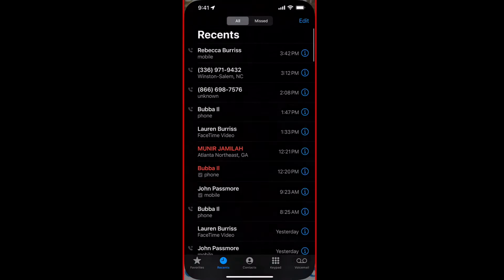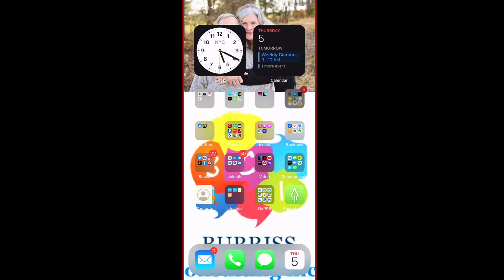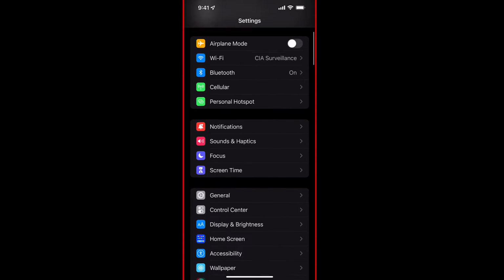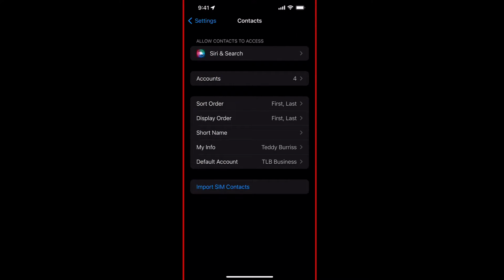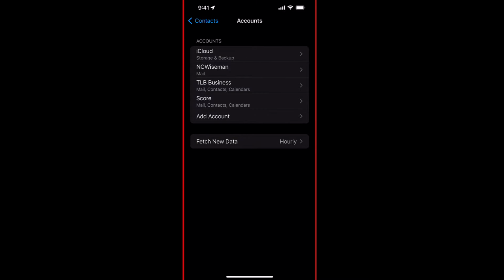If I come out of this and go to Settings, and then scroll down to Contacts, you'll see there are 4 accounts associated with the cell phone. I have my iCloud account. There are no contacts there. I have my NC Wiseman, which is a Gmail account. There are no contacts there. But TL Burris and Score both have contacts associated with them.